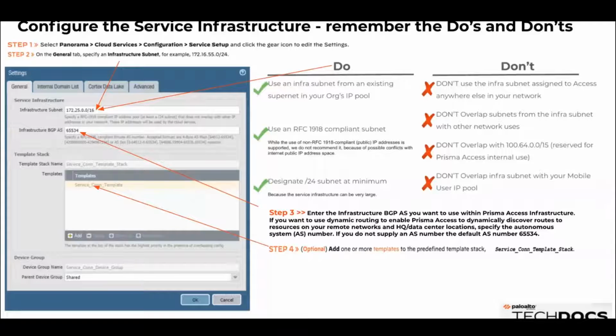BGP-AS: enter the infrastructure BGP-AS you want to use within Prisma Access. If you want to use dynamic routing to enable Prisma Access to dynamically discover the routes to the resources on your remote network, specify it. Otherwise, it will take the default AS number. Template, as I talked about earlier in the previous slide: if you have an existing one, you can add the templates here. Existing templates having the configuration of your IPsec tunnels and IPsec crypto profiles, you can add here. And the device group.